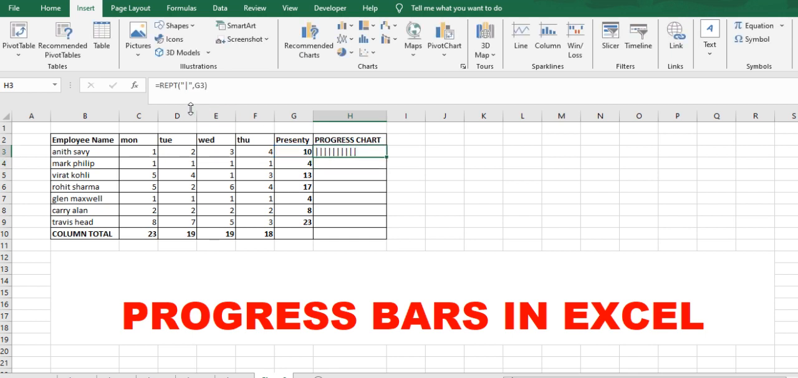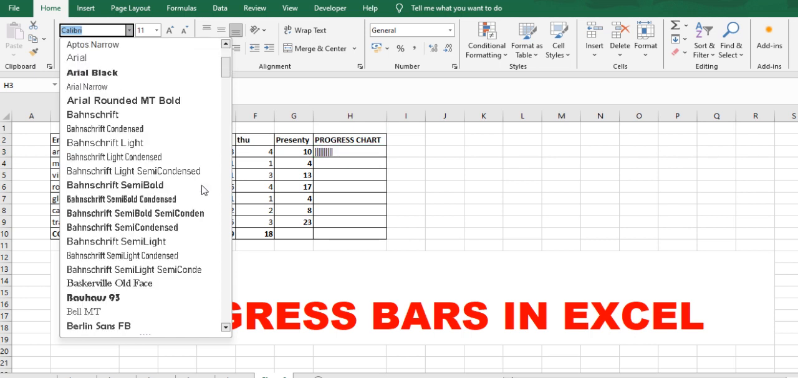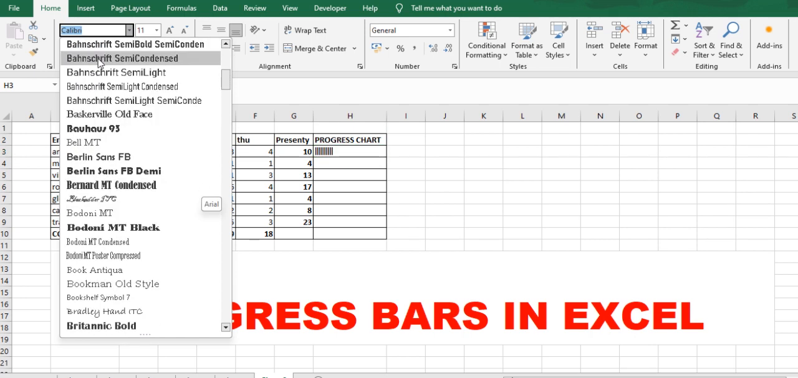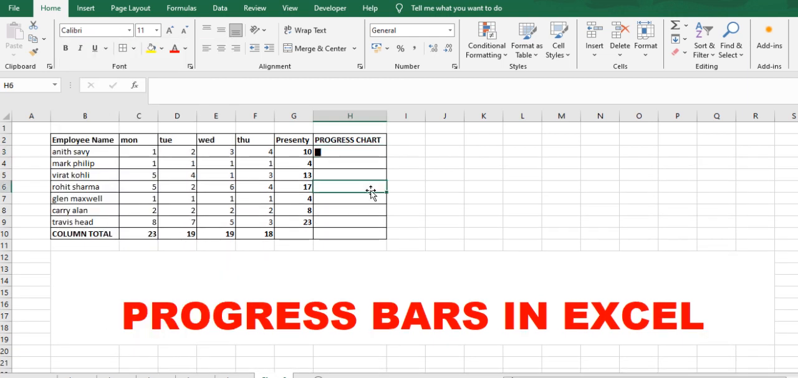So basically your bar chart is created here, but you need to select Playbill font from here. Okay, so I will search Playbill. So Playbill. So as you can see, your bar chart is created here. So I will drag this. So as you can see, progress-wise, your bar chart is created here.